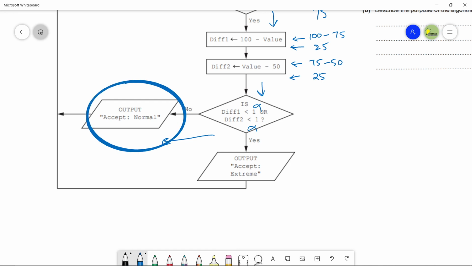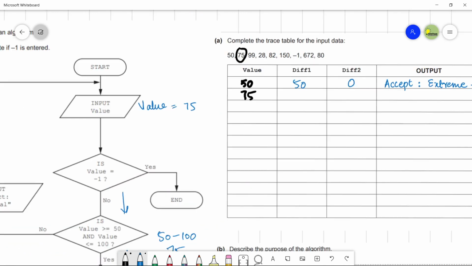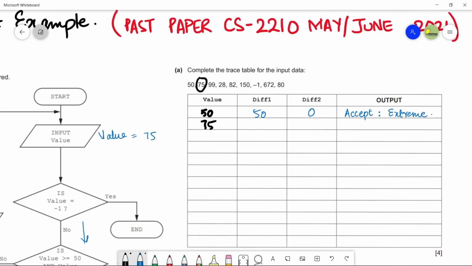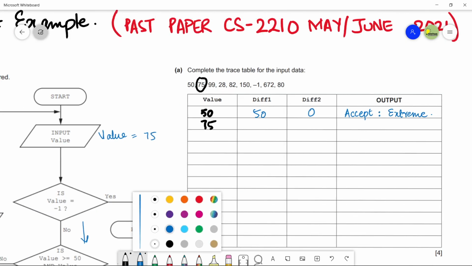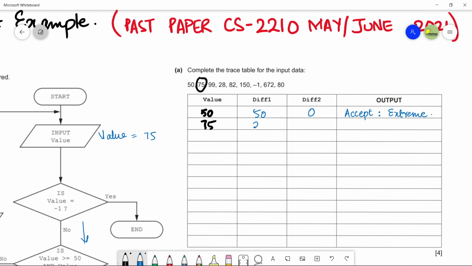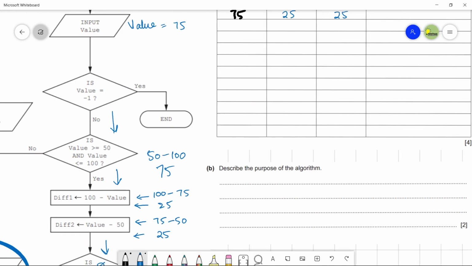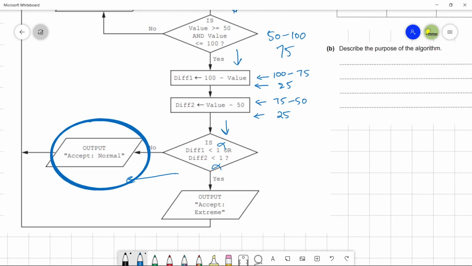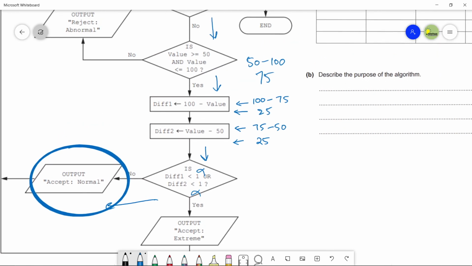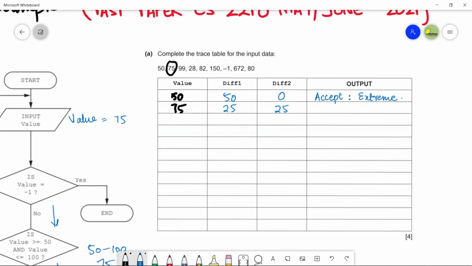So in this way, you are going to write down the values here in the table. We have calculated difference 1 and difference 2. The values of both variables are 25, 25, and since neither is less than 1, it is except normal. Just write down except normal. This is going to be your final output.